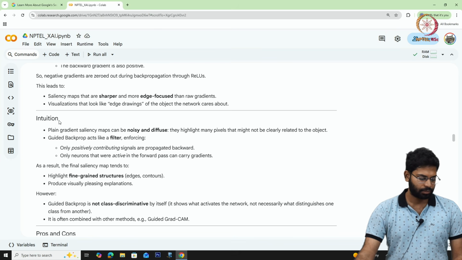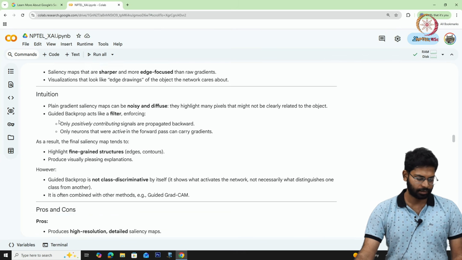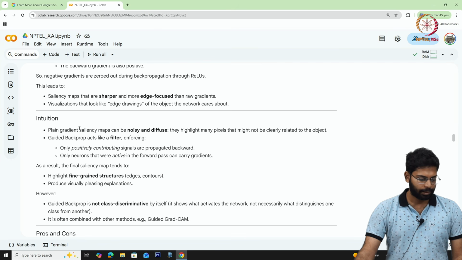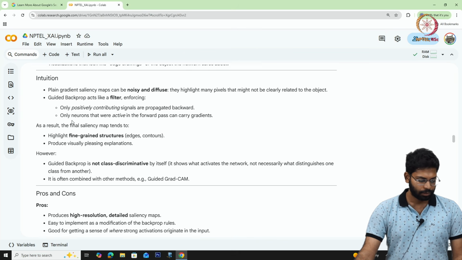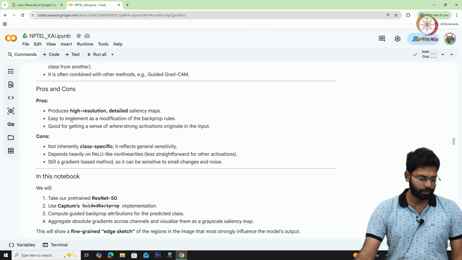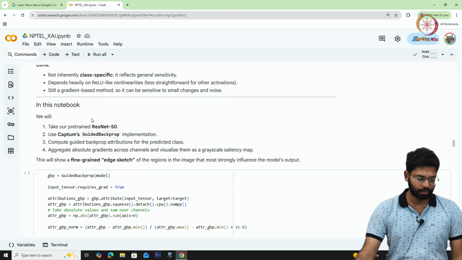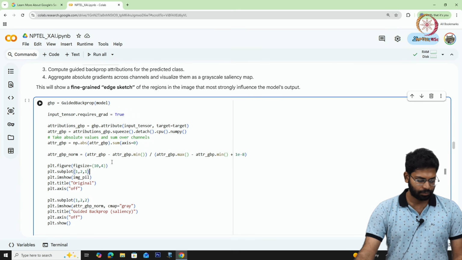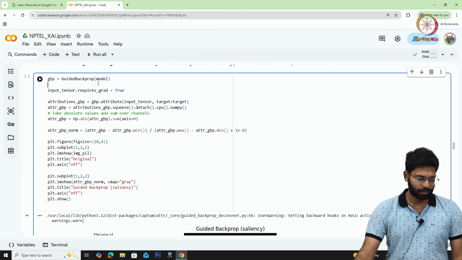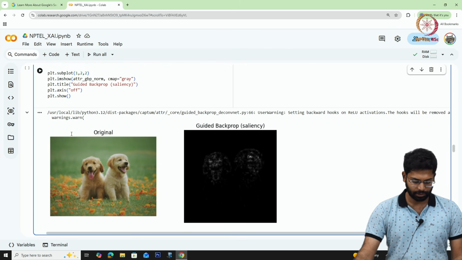Okay, so that's I think one of the fundamental parts. I have also noted down the pros and cons of this particular method, and then let's now implement it. Once you call this guided backprop using the library functions, you can load the input and also call the attribution, right? And then normalize it to visualize.